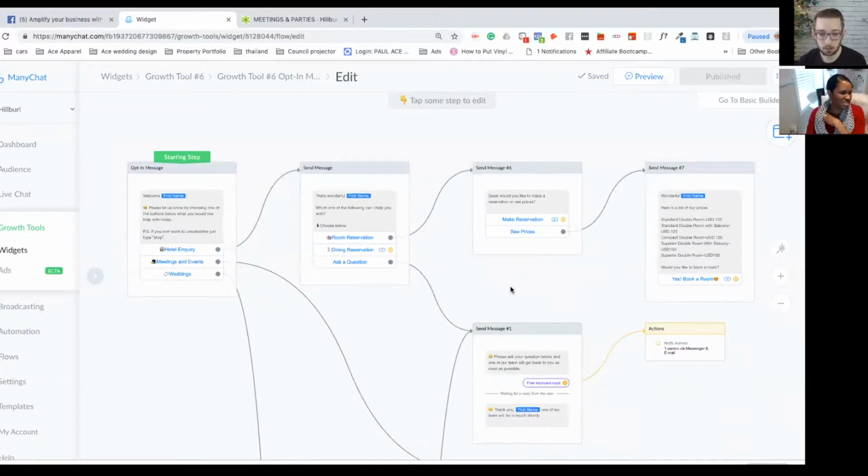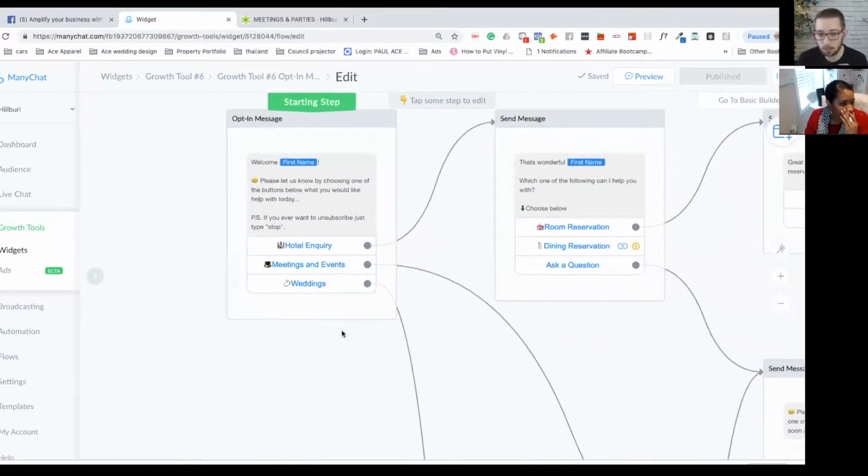Does that make sense? Yeah. They have a video on the website that explains it, which would be cool to add as a link. Yeah, we can do that. Just looking here at the moment, we've got meetings and events or weddings. With ManyChat, we can only have a maximum of 3 buttons. Okay, got you. So we need to figure out a way of making sure these first 3 questions are broad enough to encompass everything.